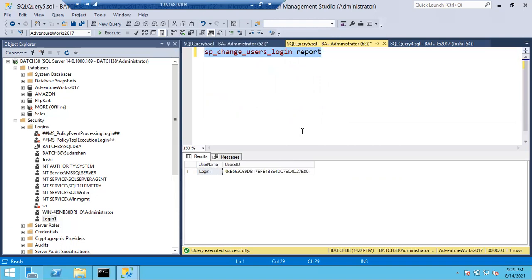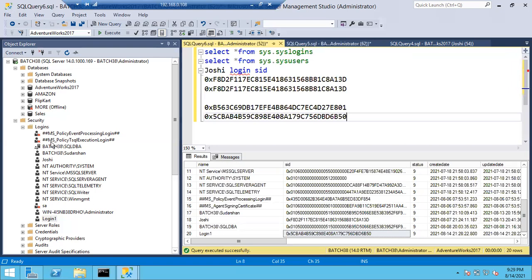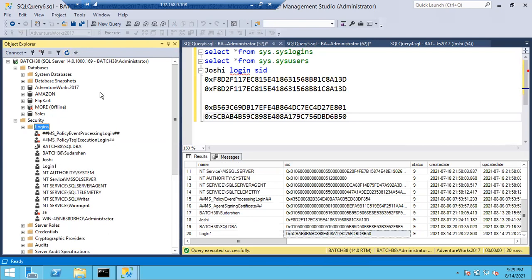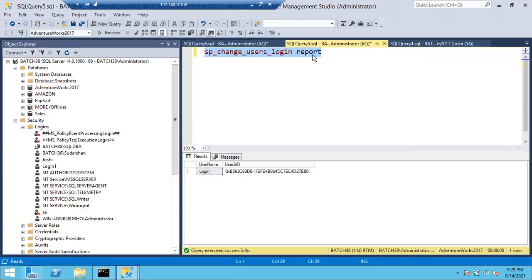What is the solution now? What can be the solution? Creating a new login. The answer is correct, we have to create login one. But if you create a new login simply like this, like how I did, it won't fix the issue. Then how to fix the issue? You have to create a login with a specific SID. What is the user SID? This is the user SID, right?